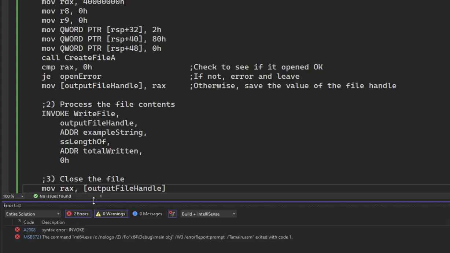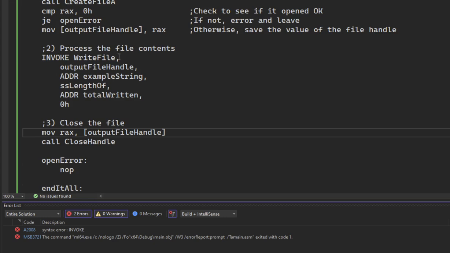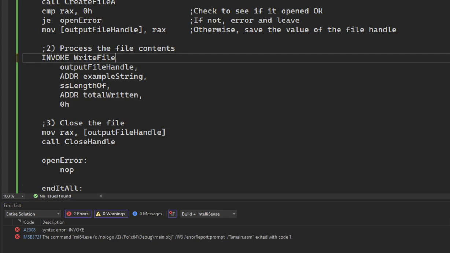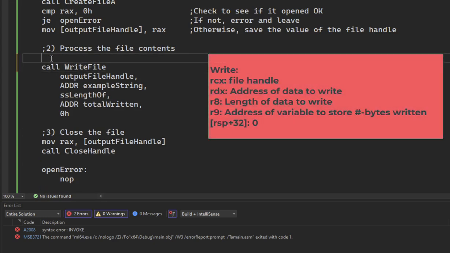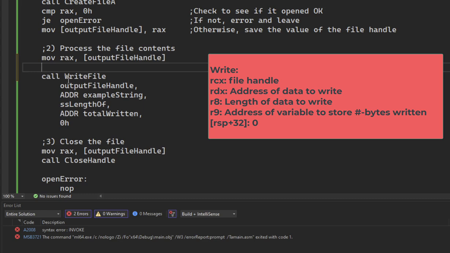What kind of errors do we have now? We only have the one error. Awesome. And that's the right file. Okay, so let's do the same here. Instead of invoke, we'll change that to a call. And then we've got some things to do here, so we're going to move into RAX, output file handle. What was the second one? It looks like it's RDX, so we're going to move into RDX, the offset.